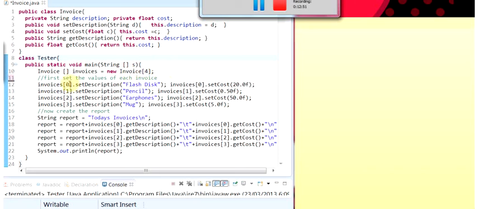So probably the next thing we would intuitively do would be something like this: invoice.set description. Suppose the name of the first item is flash disk. This is what you write. If you want to set the cost, you would set it. So you would do this for the second item, the third item, and the fourth item.